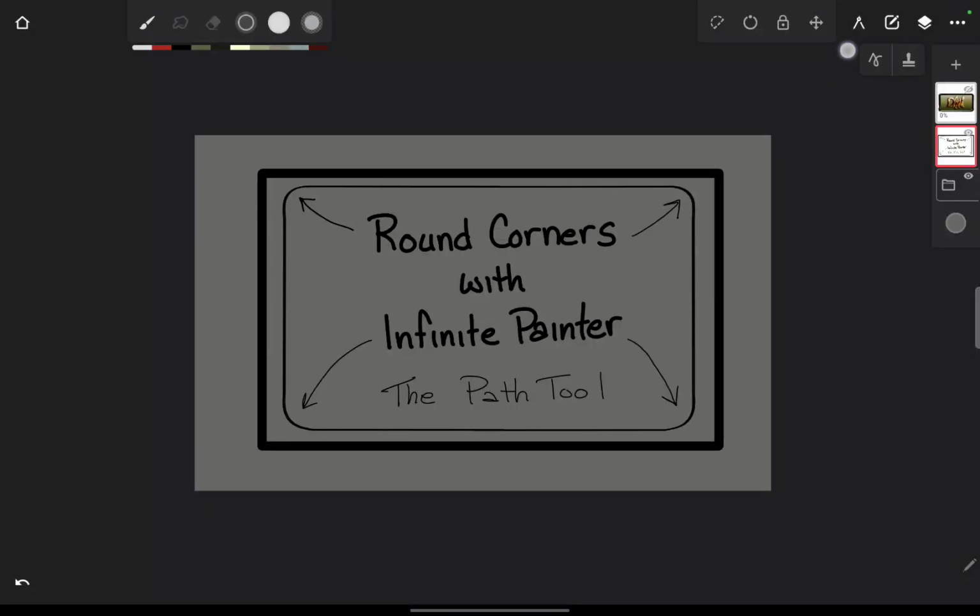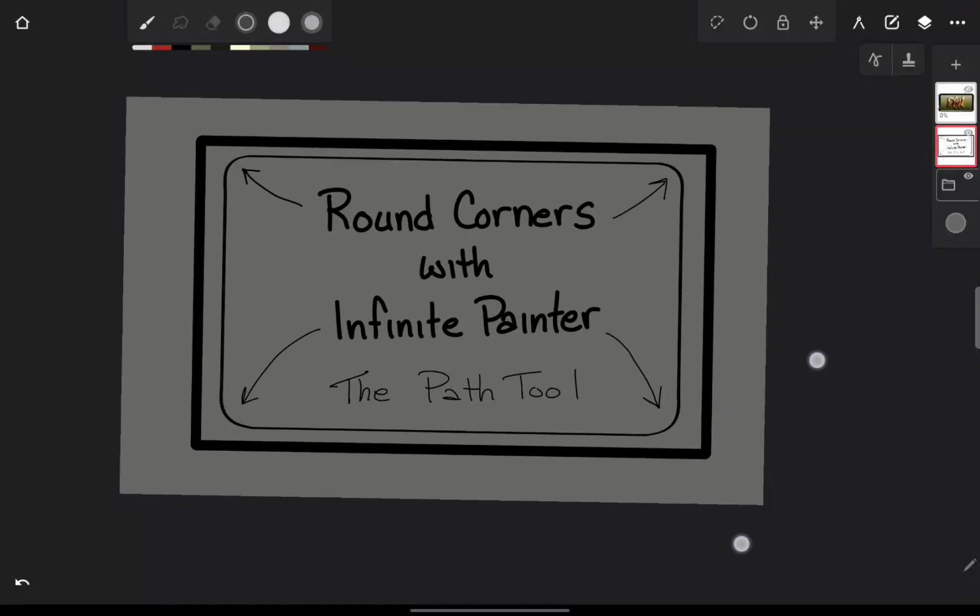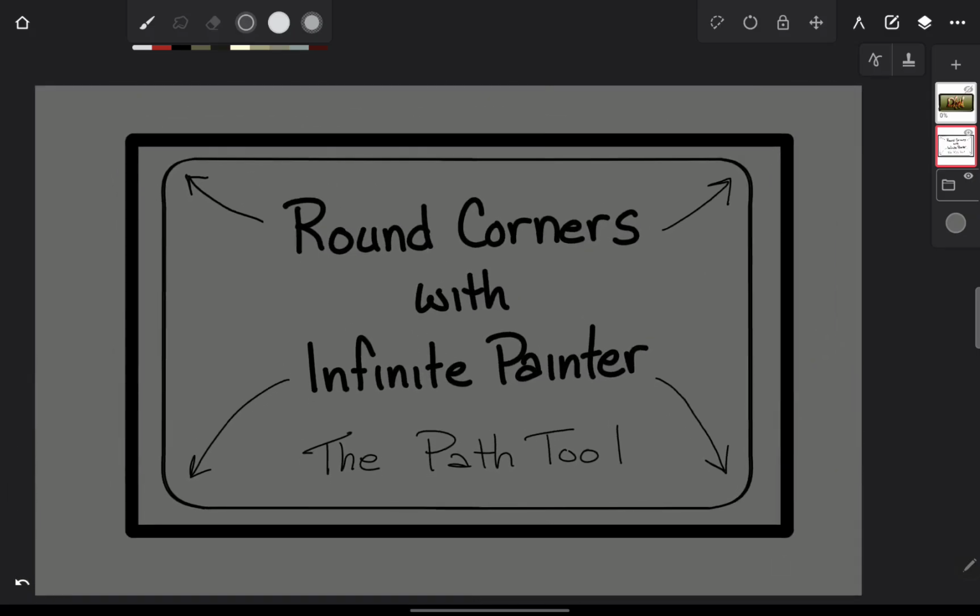It's been a while since I made one of these, so I thought I'd make this one here: how to make round corners with Infinite Painter. I say use the path tool. You can easily make the outer rectangle with the square corners. That's no problem. The rounded corner one, not so much.